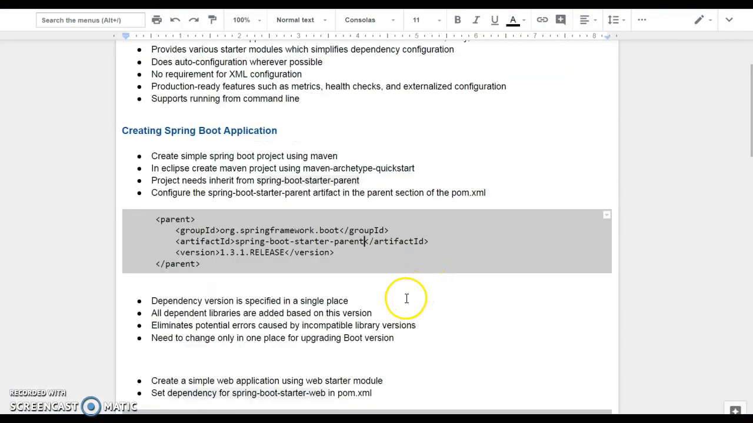And what the version does, so all the libraries that are going to be used will depend on this version. So please note that this dependency version is specified in a single place. All dependent libraries are based on this version. So what this does, it eliminates any potential error caused by incompatible library versions. And also for upgrading, we just need to change the version in one place.